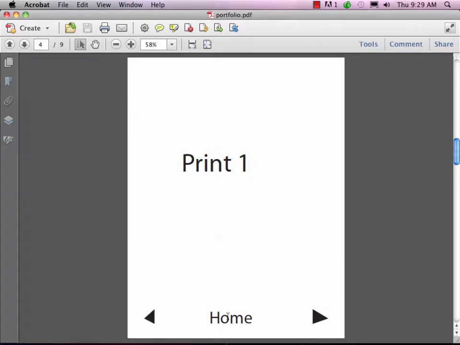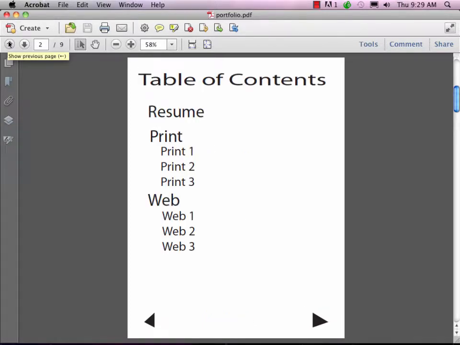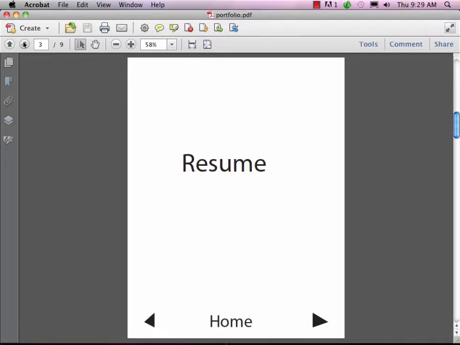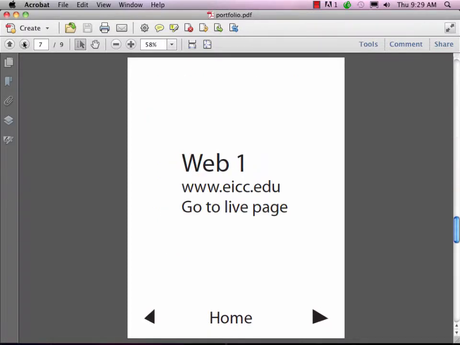Now if we want to go back to the home page, I should have this home hot so we could go back there, but I don't. But I'm going to show you how to make them hot later and make them work. But I'm basically going to go back. And as I go through it, I want to be able to move everywhere. You've got this navigation, print 1, 2, 3, web.